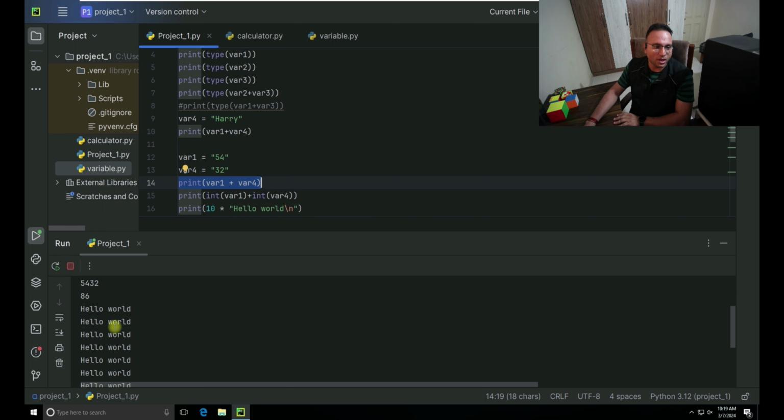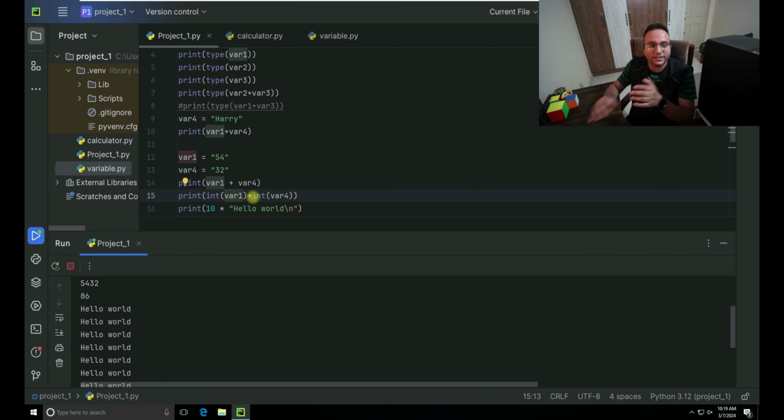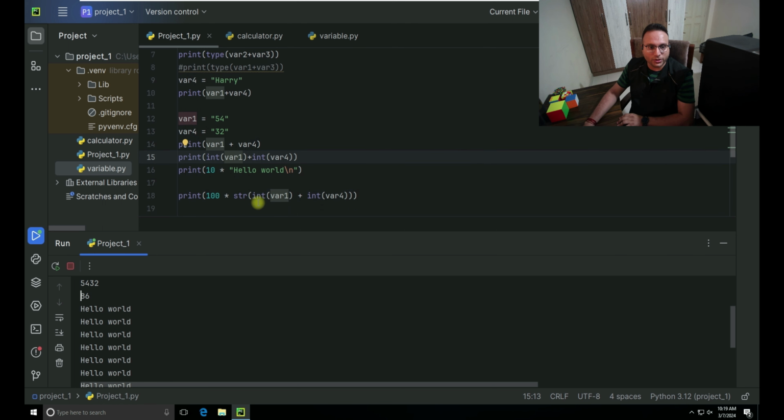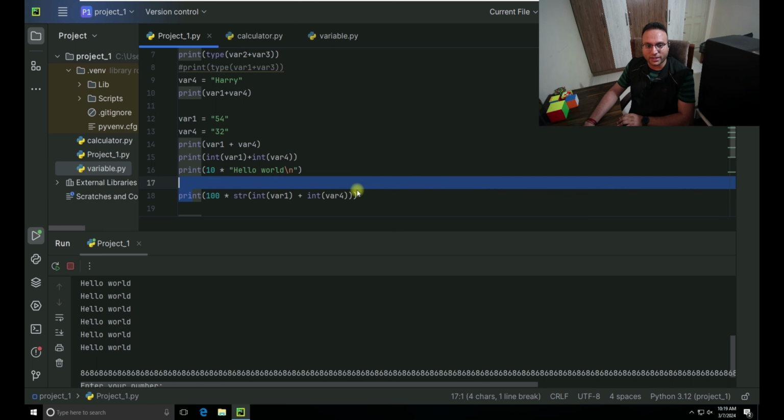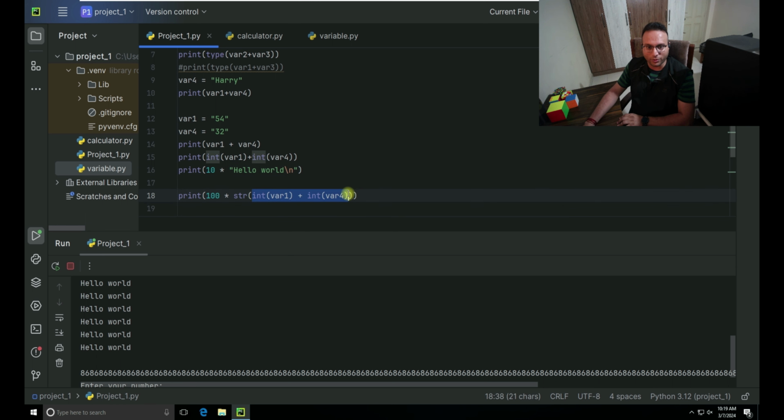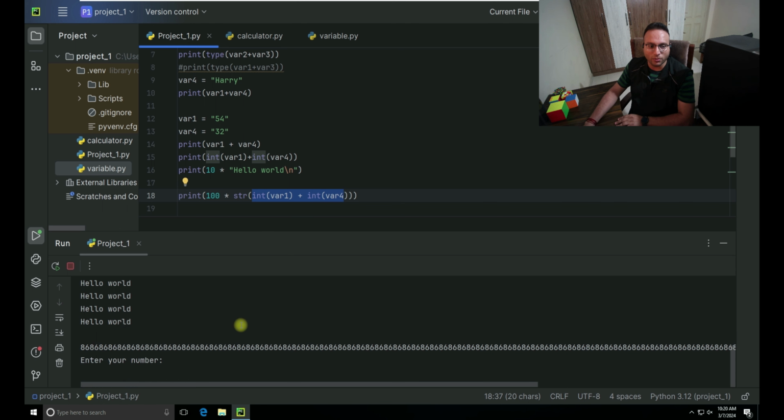After that, in this one we are forcefully making variable 1 and variable 4 a string, and we want these values to be added. That was the reason we get the output 86, as it's considered an integer value and gets added. Proceeding further, if I try to print hello world 10 times, I can print that using this. Going further, I'm using the same statement once again over here. I'm getting the value, whatever it is, making that value a string and replicating that same string 100 times.